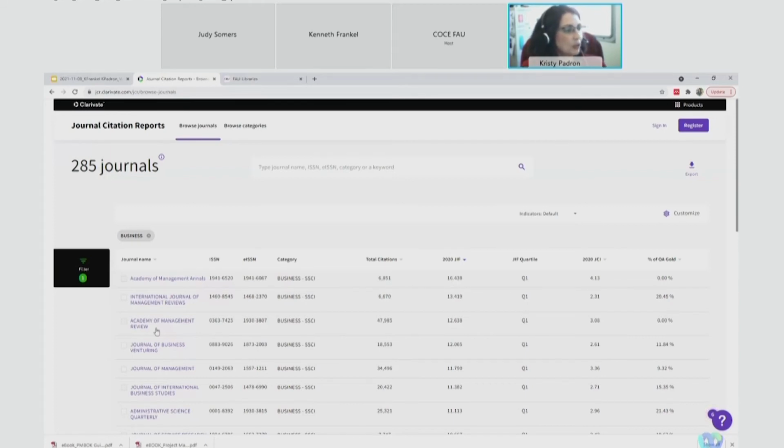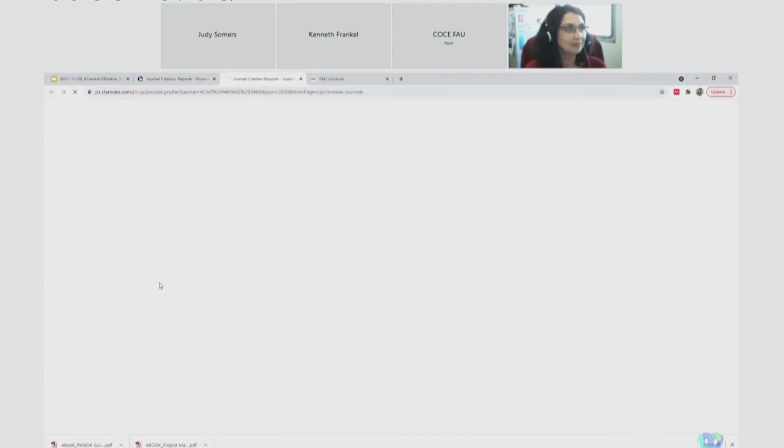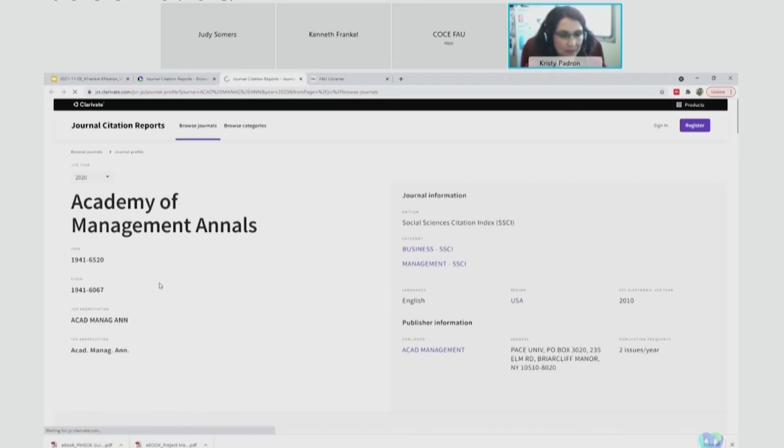So in this instance, going back to the Academy of Management Annals, I've got the title. I get the JIF right there, 16.438, and then the quartile. So it looks like this is going to be one of the top journals in the business field. I can select the link, and then it will take me to more information. Now, there's a lot of information on this page, but in the interest of time and your interest, I'll continue to the things that you're most likely going to have the information you need.